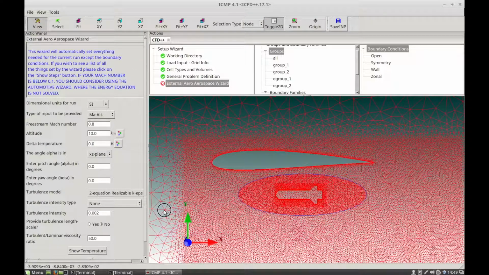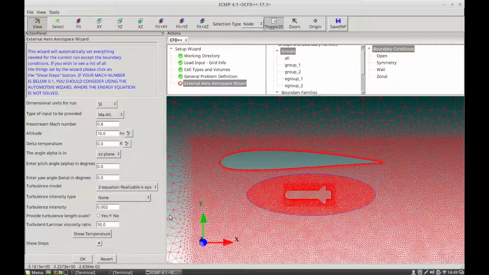And now we come to the external aero wizard setup panel here. For this problem, we're going to use SI units, so I won't change that option there. And I will input parameters based on Mach number and altitude. For the Mach number, I'm going to change it to 0.5. And I'm not going to change the altitude. I'm going to leave it as the default value of 10 kilometers.